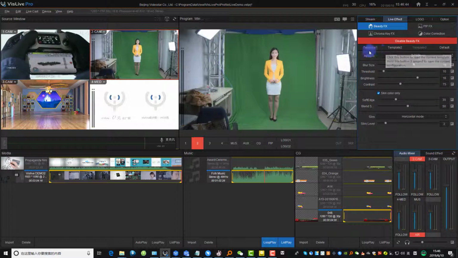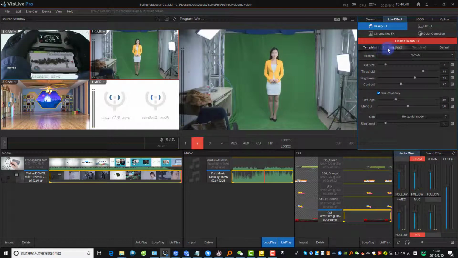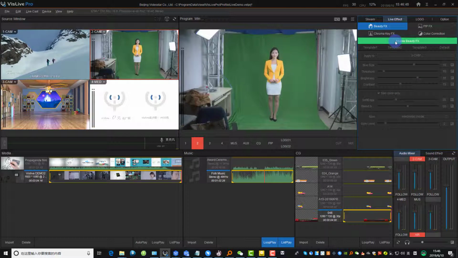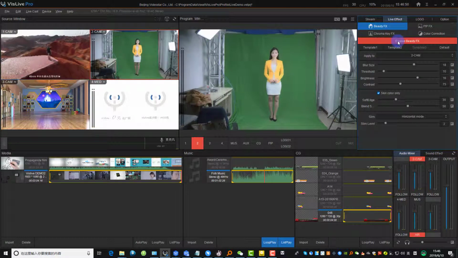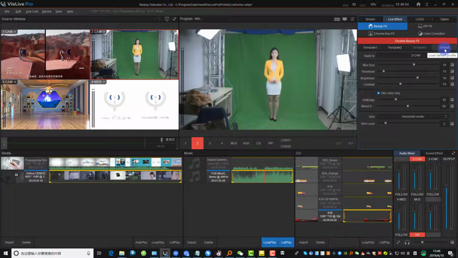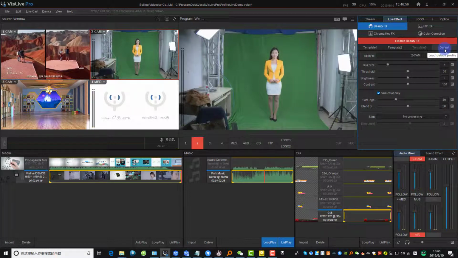Switch the template, you can get a different effect. To restore the image to its original state, just click Default button.